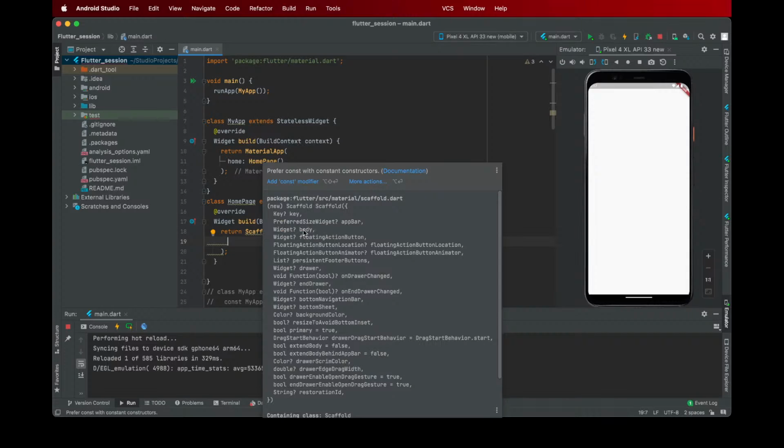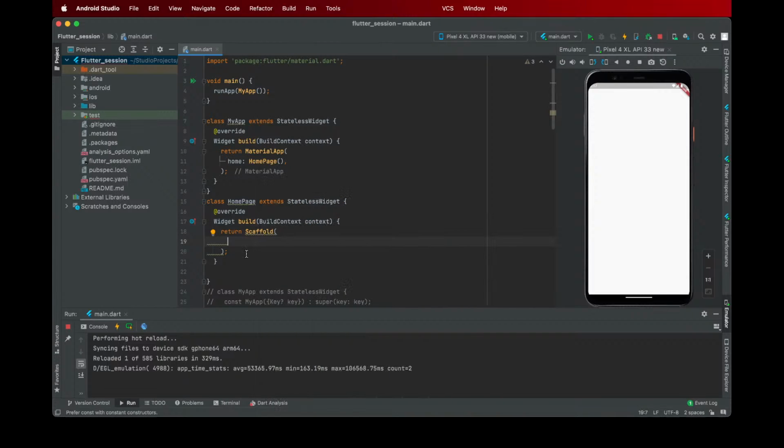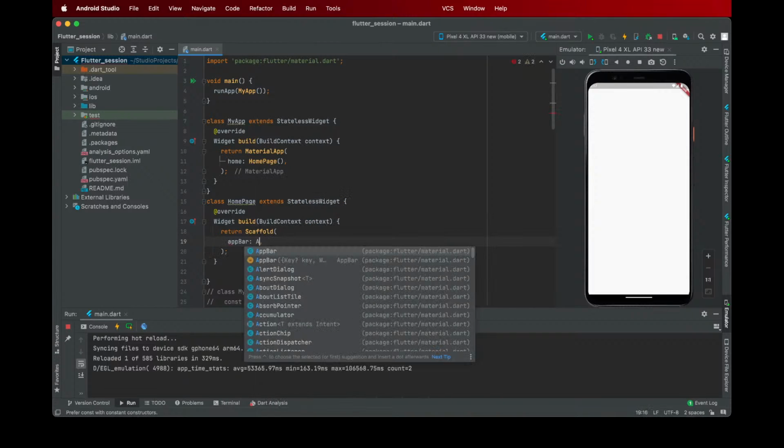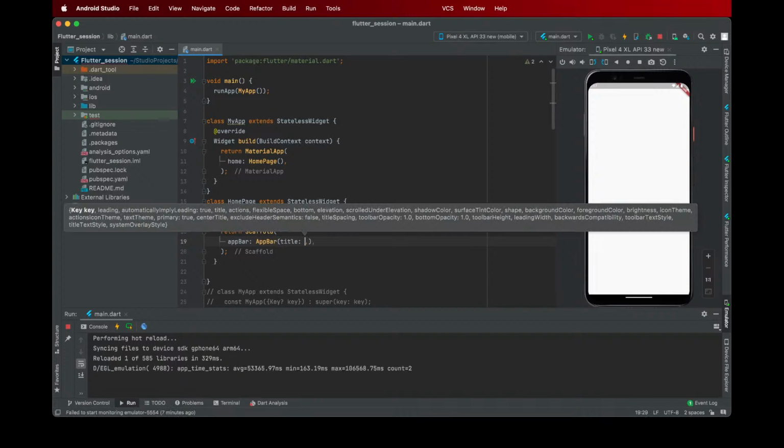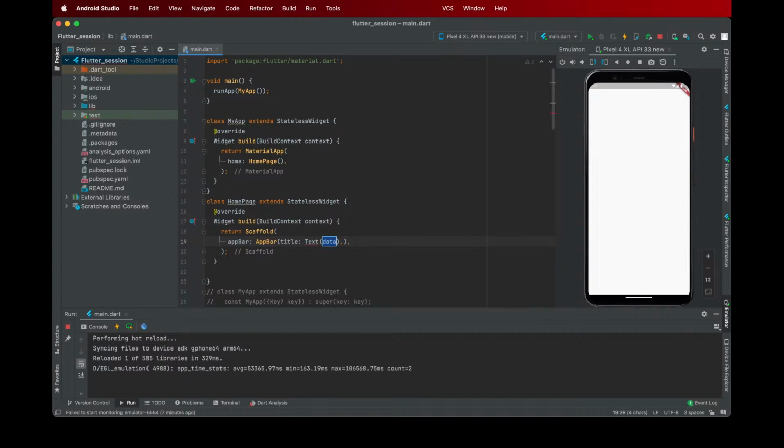Scaffold has many properties like a floating action button, a drawer, a bottom sheet, and an app bar. So I'll create an app bar over here. I'll write title inside a text widget, and that text widget is, let's say, Flutter demo, and you have an app bar over here. The default theme of Flutter is blue and white, so that's why you can see all this color as blue. We can change the color, it's not a big deal.